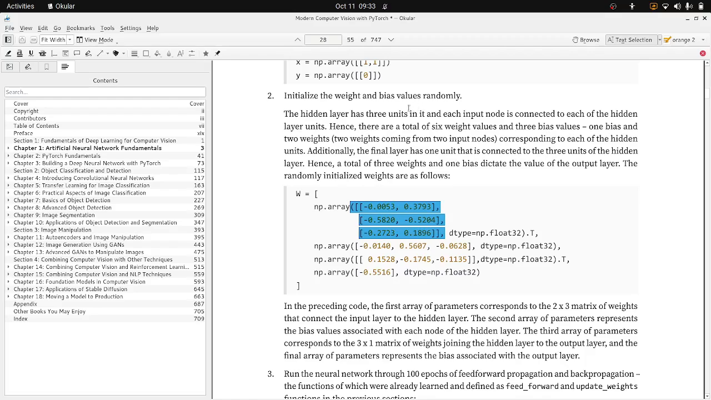We read the initialized values. The hidden layer has three units in it. Each input node is connected to each hidden unit, hence there are a total of six weight values and biases, one bias and two weights coming from two input nodes. Only one weight.